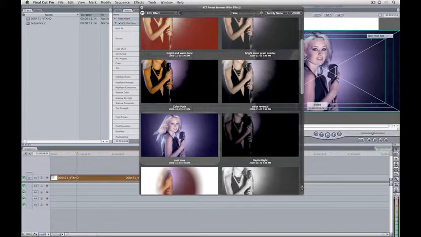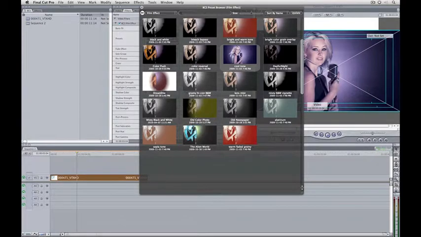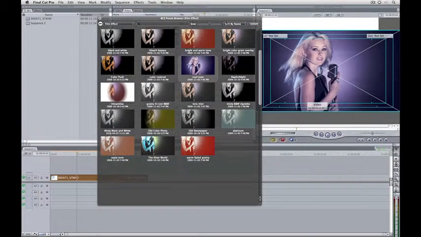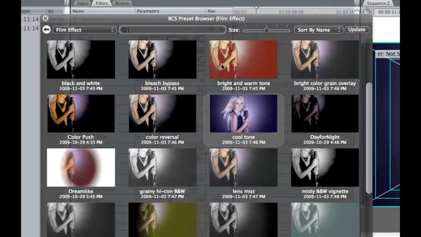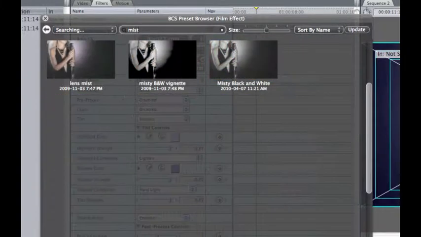Okay, so I'm just going to scale this down a little bit again so that I can see them all, because I just want to show you a couple other great features here. As you can see up at the top, we have an area where we can type in to search for a specific look. For example, if I type in the word mist, you can see that the 3 presets that have mist in them show themselves: Lens Mist, Misty Black and White Vignette, and Misty Black and White. So if you have a lot of presets, whether they came with the package or ones that you've created, you can quickly and easily find any look that you want.